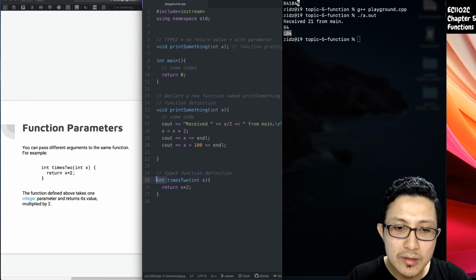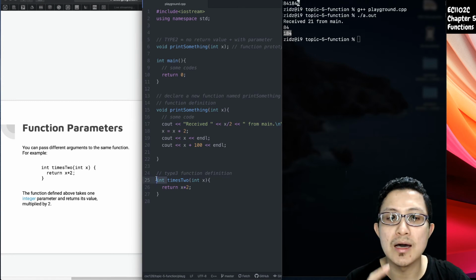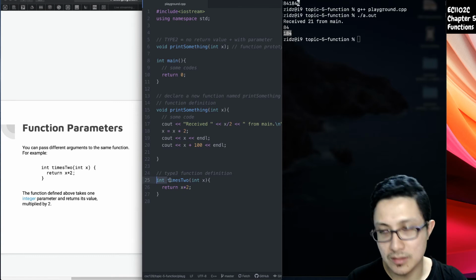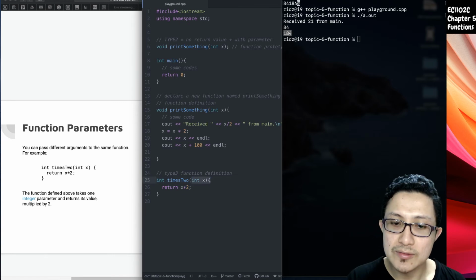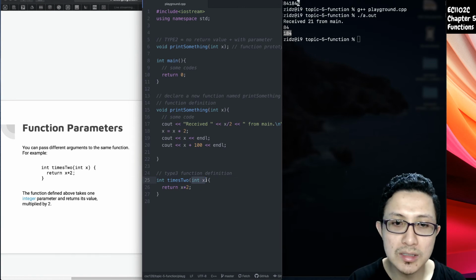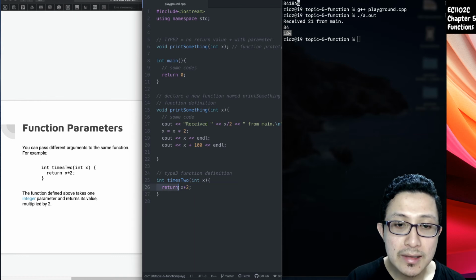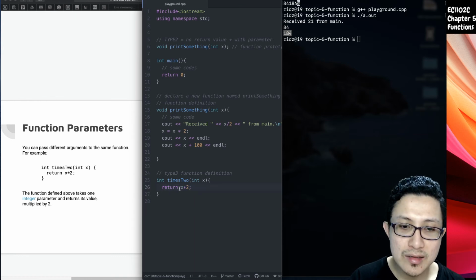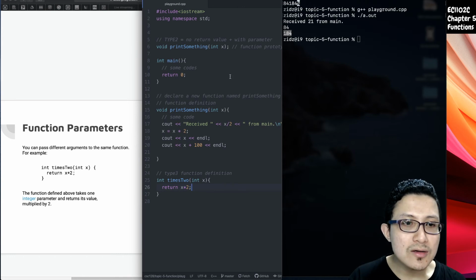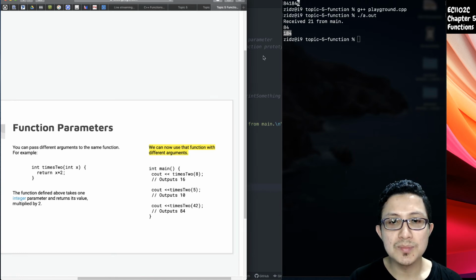So now the return type is no longer void. The return type is now integer, and then the name is times 2, and then you have a parameter inside the parenthesis, which is integer x. That is the local variable, the formal argument, the formal parameter for the function times 2, and then it is going to return something at the end. As you can see, it is returning x multiplied with 2. So how to play around with this code?